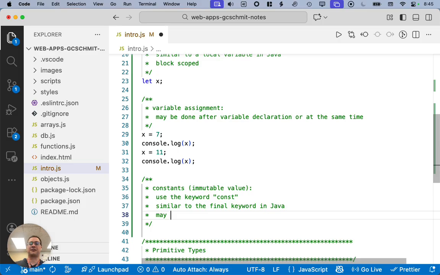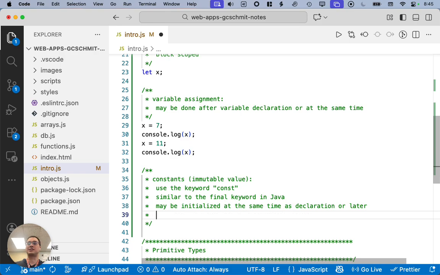With a const variable, it may be initialized at the same time as declaration, or later. We can't do the later thing in Java, but in JavaScript we can. Conventions are the same as what we use in Java. So use all uppercase letters for constants. Well, I guess it's a little bit different. It's a little more subtle. Use all uppercase letters for constants assigned to literals.